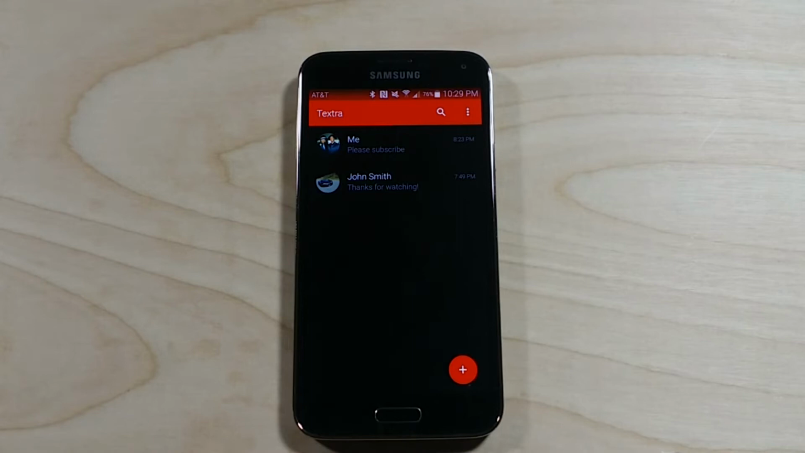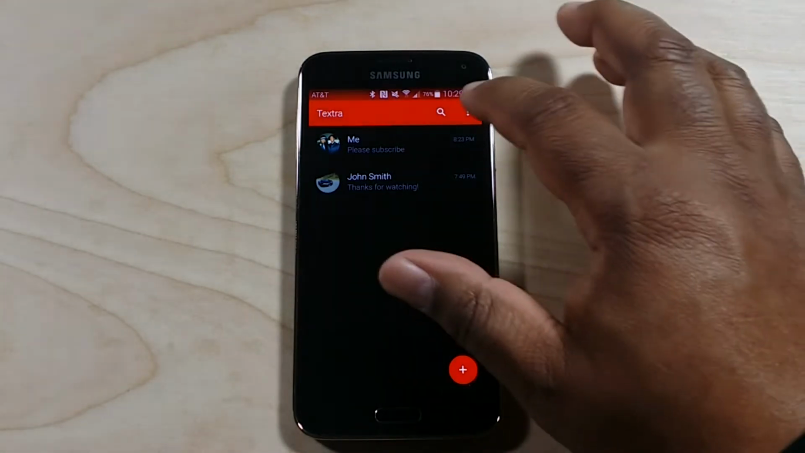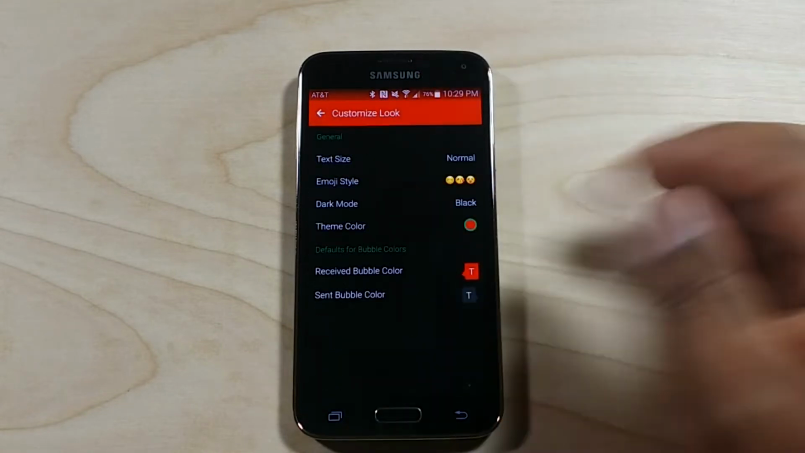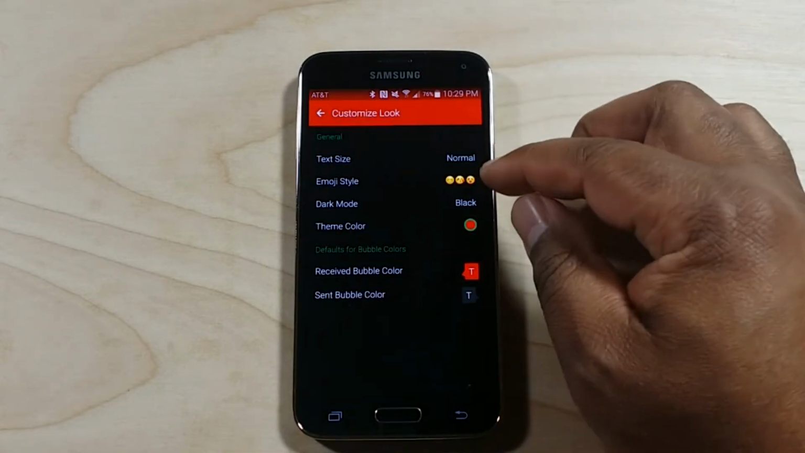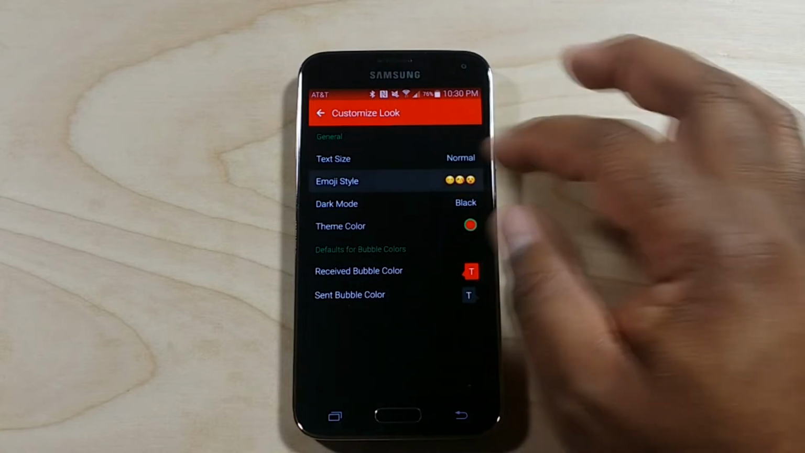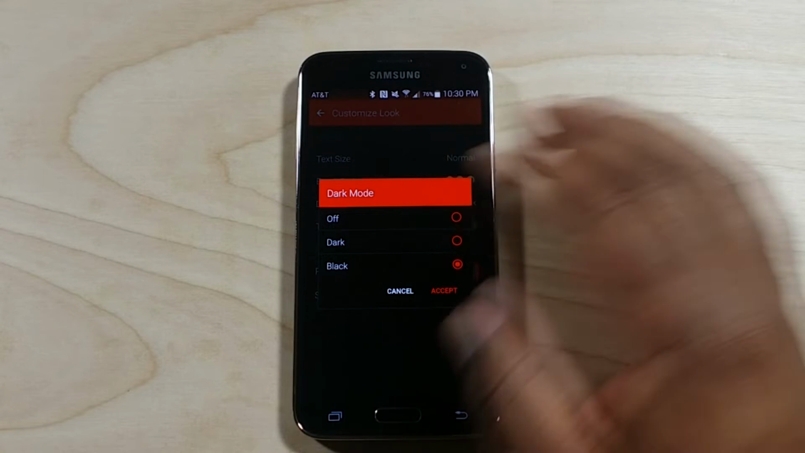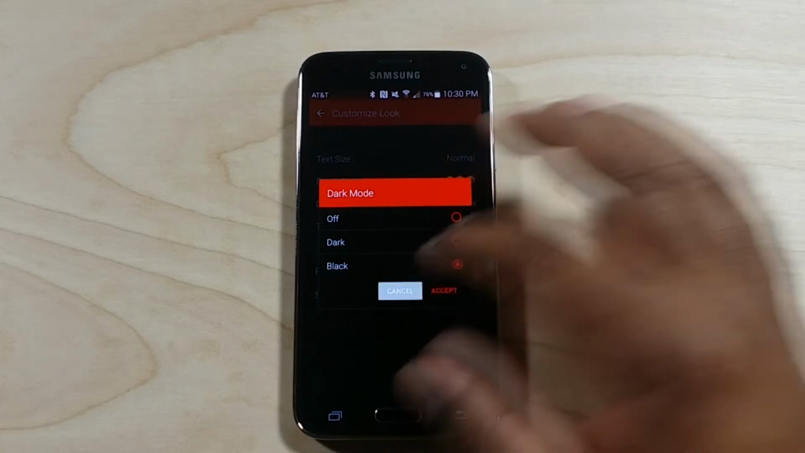So let's get into the settings. There's not a whole lot of customizations, but there are some. You can customize the look. You can change the text size. If you want the emoji to be Android or iOS, like I said, black, dark. I have mine on black for right now.